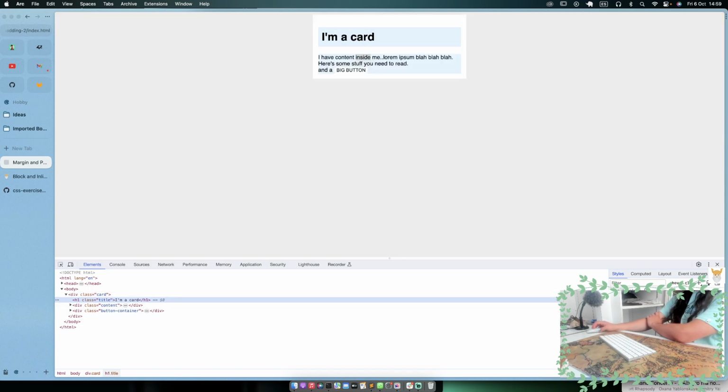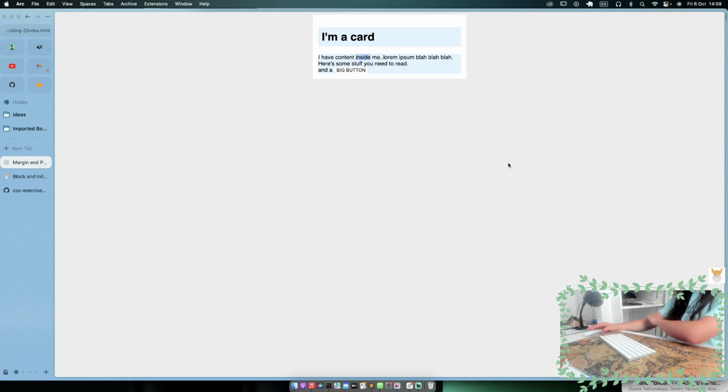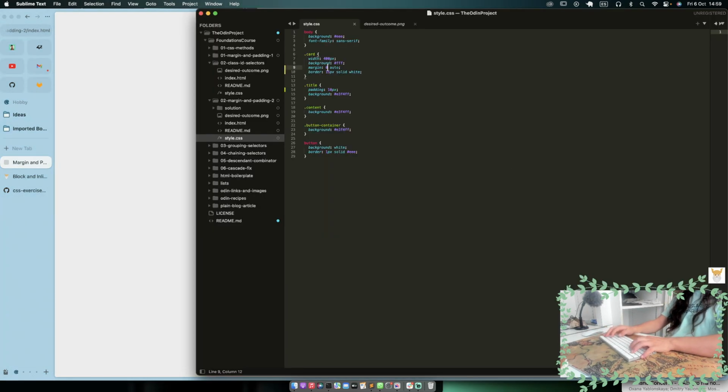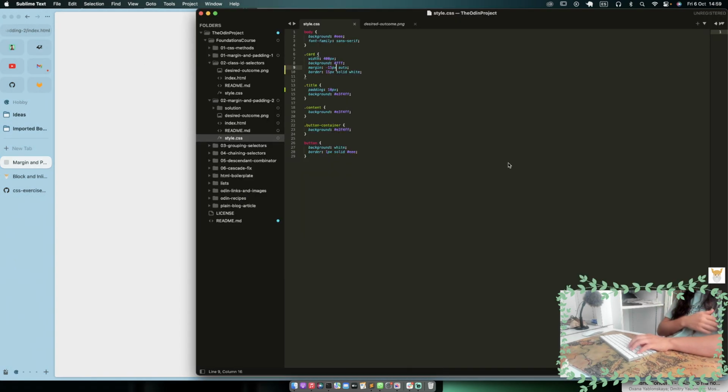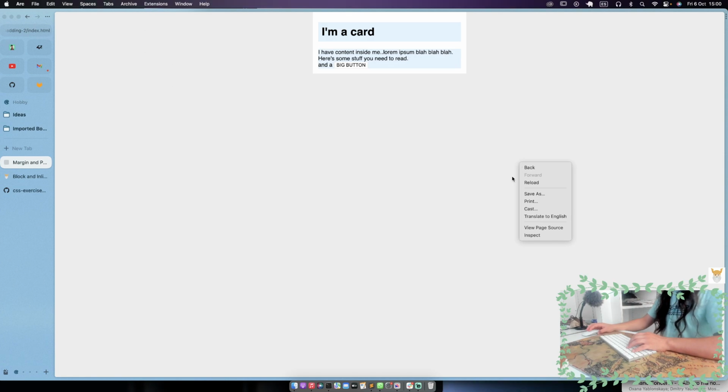Why? Margin block 0.67em. Why? I don't know, but it does. So let's change that. Minus 15 pixels. Okay.